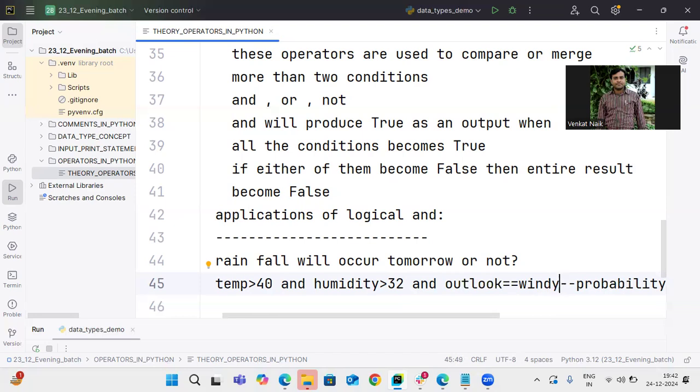How many conditions are we checking here? Three conditions we are checking, and we have to check them at a time. If all the conditions are true, then there is a 99% probability that the rain is going to come. Temperature is greater than, humidity is 20, outlook is windy. If any one is false, the rain is not going to come tomorrow, right?